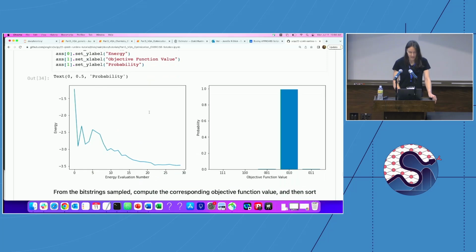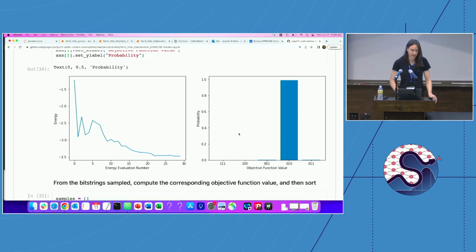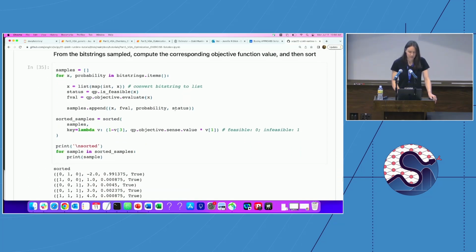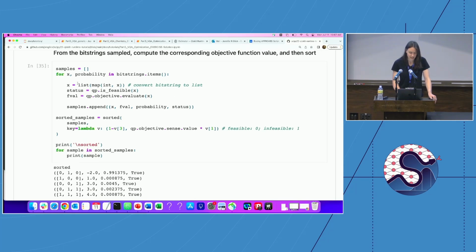Here I'm showing the convergence of the algorithm, and then on the right is a histogram of the different bit strings I sampled. There's a little bit on this bit string and a little bit on this one, but mostly you get 0, 1, 0, which, as you might recall, was the correct answer to this problem. But then what we can do to actually verify that is a little post-processing here.